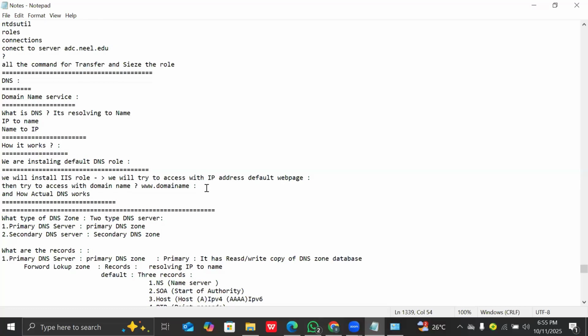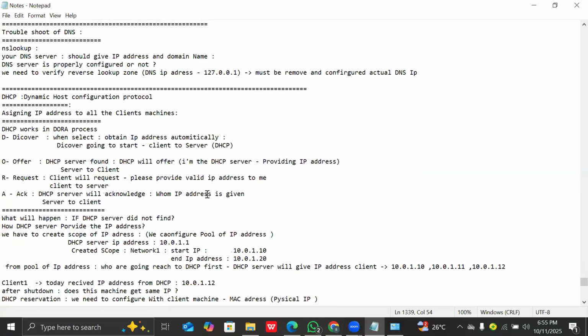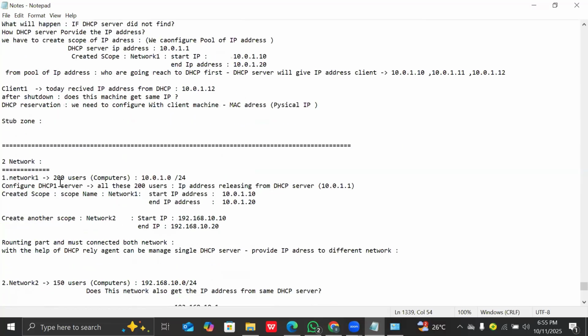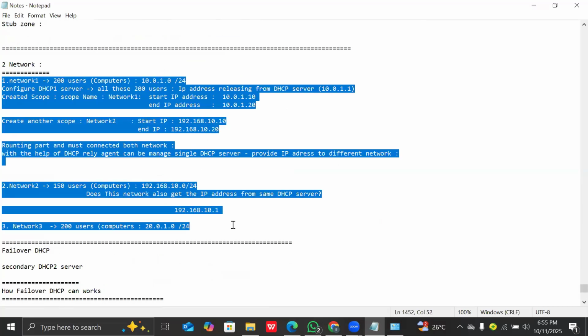Then we'll talk about DHCP. Okay, one more important thing. What will happen if this DHCP server also fails? Unfortunately, both the servers are down. What will happen? What would be the solution?